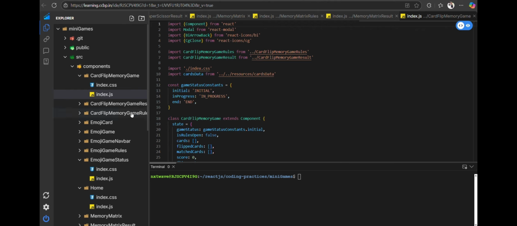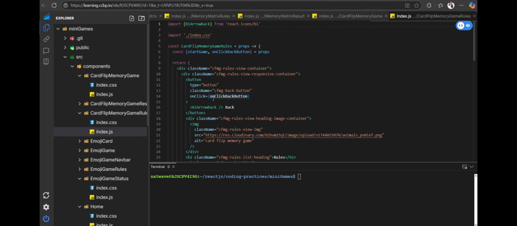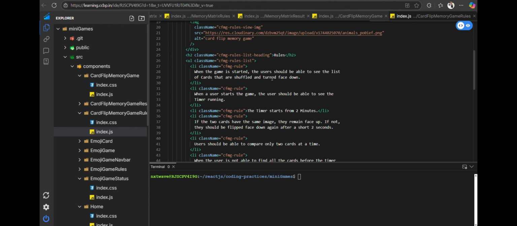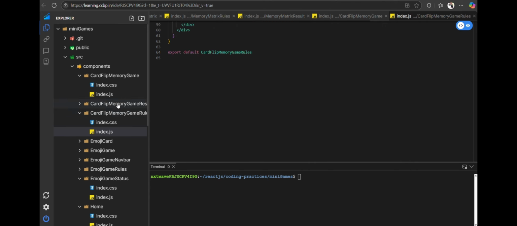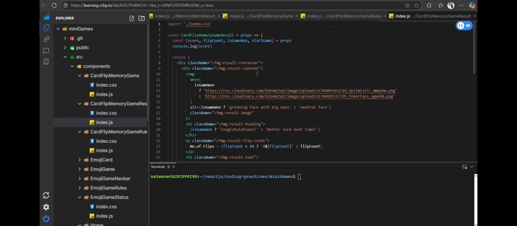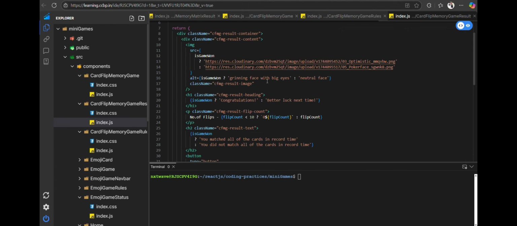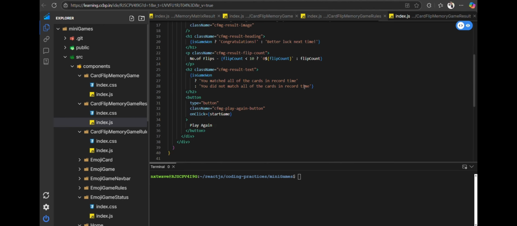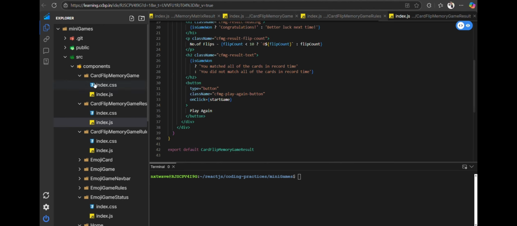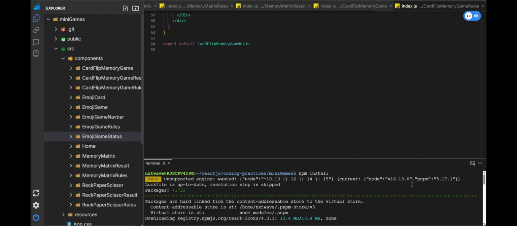Let's now go to memory game rules. So card flip memory game rules. This component is where I present the rules for the card flip memory game and offer a start playing button. Now let's go to the memory game result component. The card flip memory game result component shows the game result, whether the user won or lost, and the total number of flips they made. So this is all about the components.